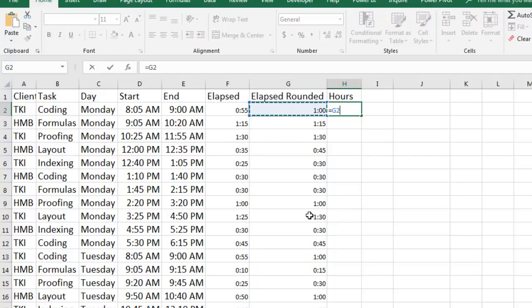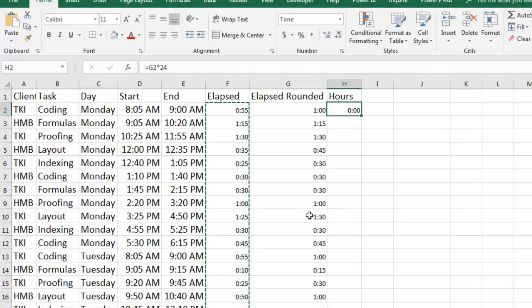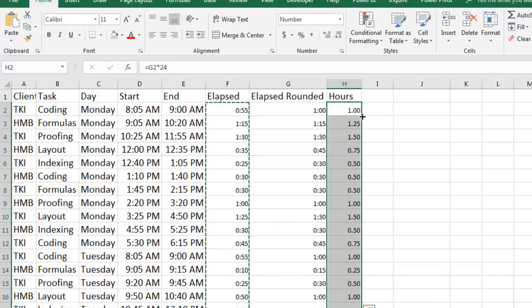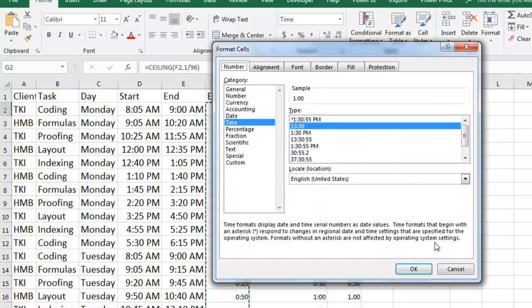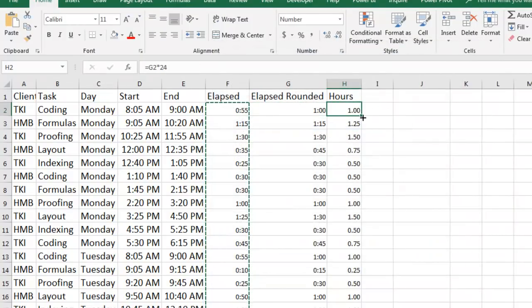So we take that time in G2 and multiply it by 24, and that's going to give us a decimal number of hours, but it's going to be in the wrong format. They're going to choose a time format in this case, when it shouldn't be a time format at all. It should just be a number format, and make sure to include at least 2 decimal places. Double click and copy that down, and we get our times. Now going back to our question here of which number format should we use, this is a really good place to talk about why.